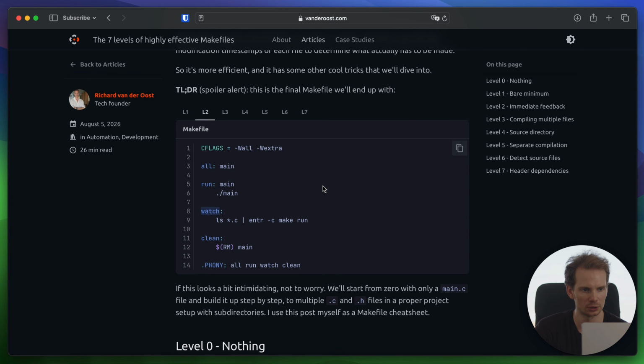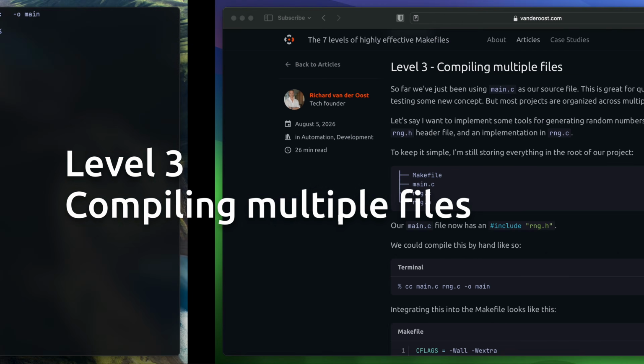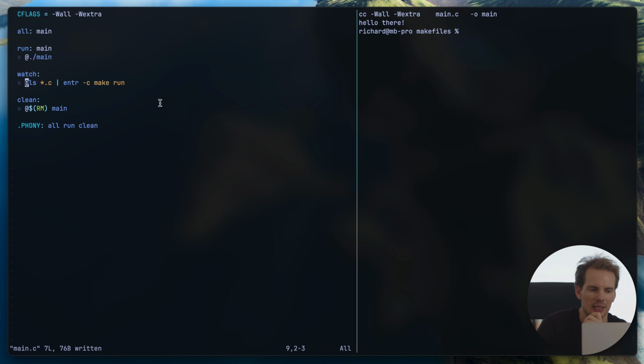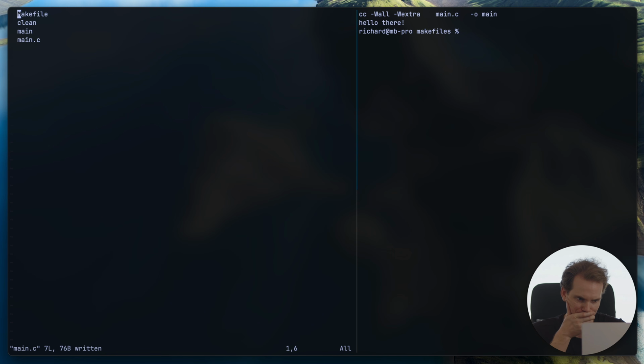So the next level is compiling multiple files. We're finally going to break out of just our single main.c. So let's add another file. I think what I used in the article was just a random number generator. So I'm going to add an rng.c and an rng.h. This is just a standard pattern. So let's start with the .h.